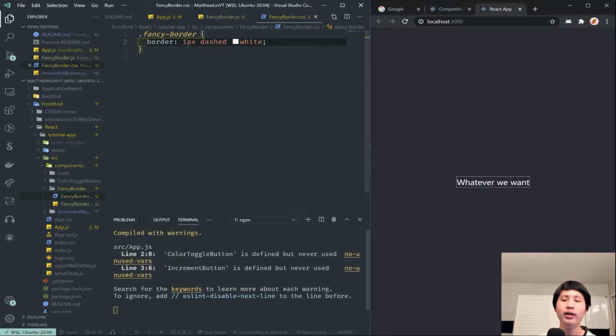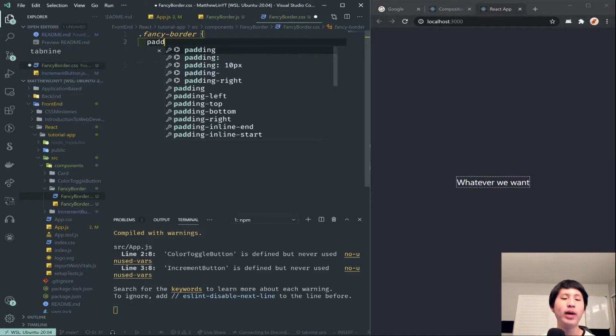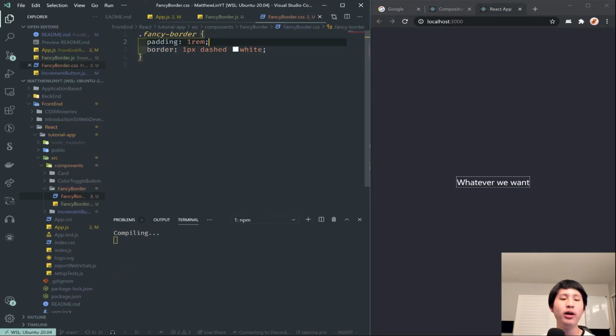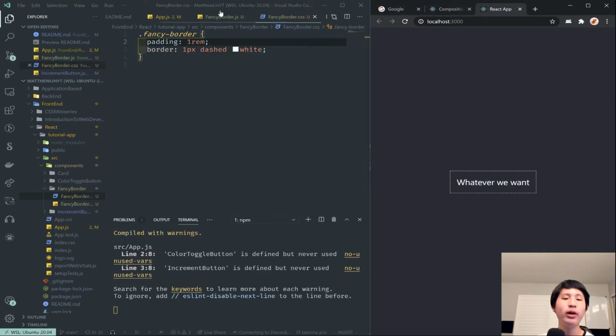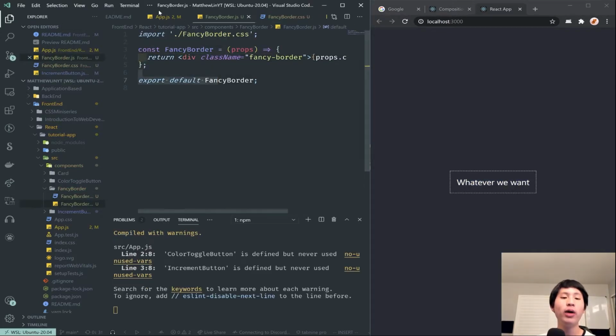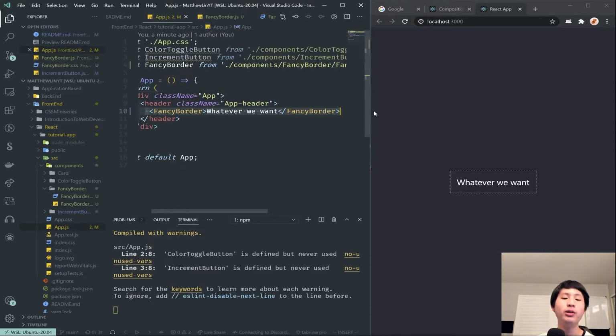I don't know. Let's see. So this is a pretty fancy border, I think. And of course, let's just add some padding to make it look a little bit better. And we have whatever we want in here. You'll see we now have a little component that's very reusable. We can put whatever we want inside these fancy borders.